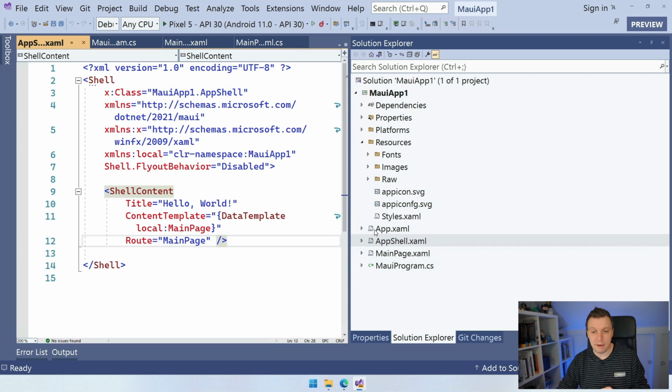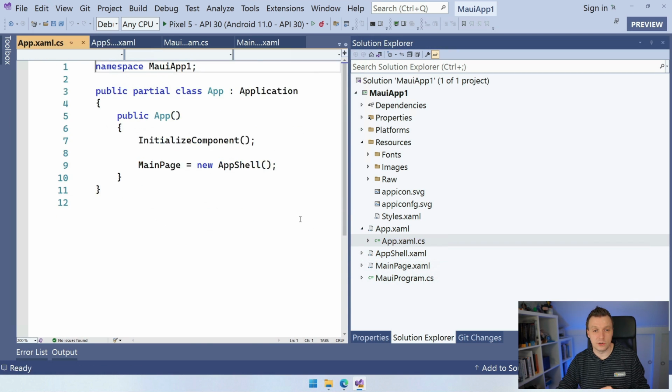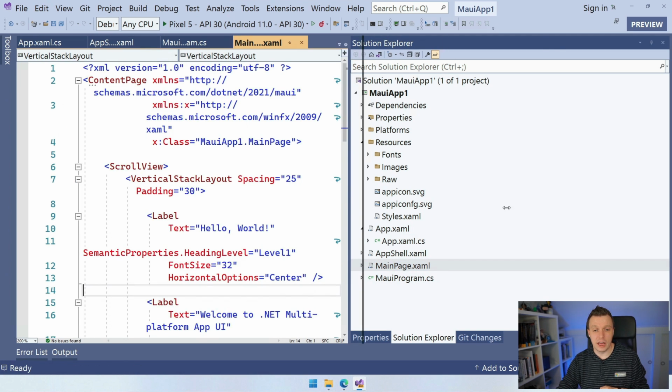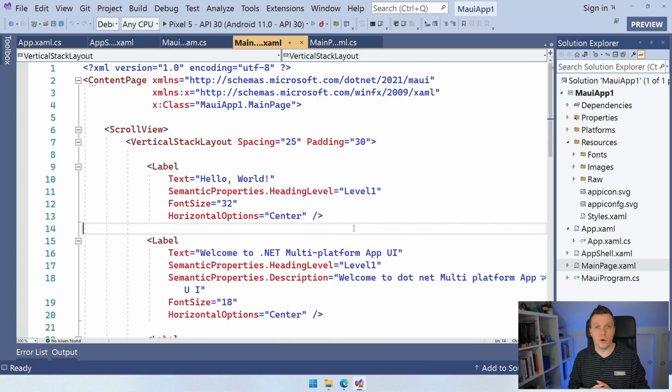And we have the app.xaml and the app.xaml.cs. So again, this is kind of the entry point of our application in the .NET world at least. And here we're going to set the main page to this app shell, and then our application is going to run and is going to show the main page that we have seen before for running the application. So that's in a nutshell what the single project does and how that all works together.